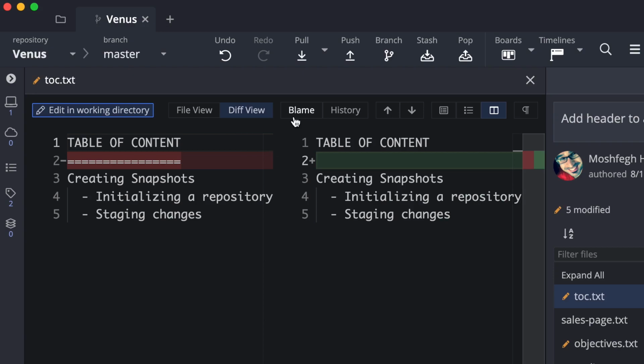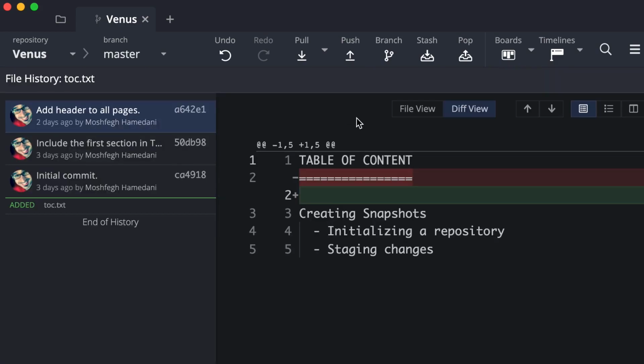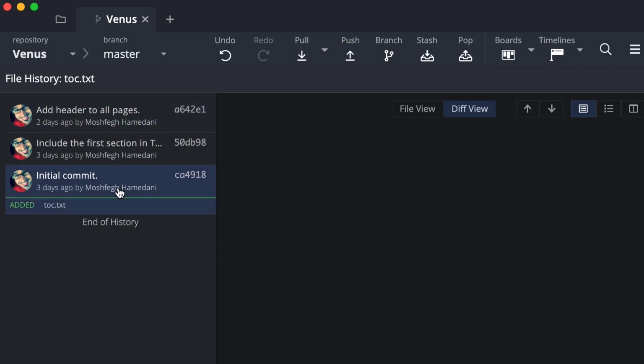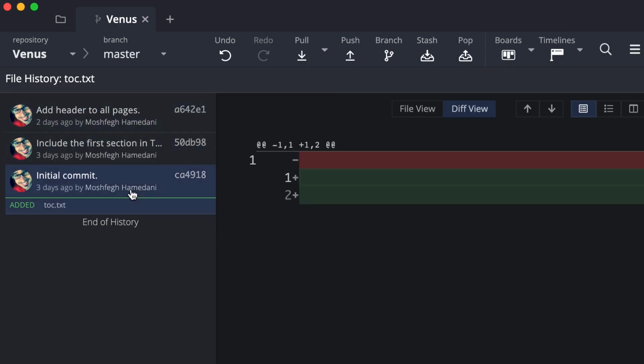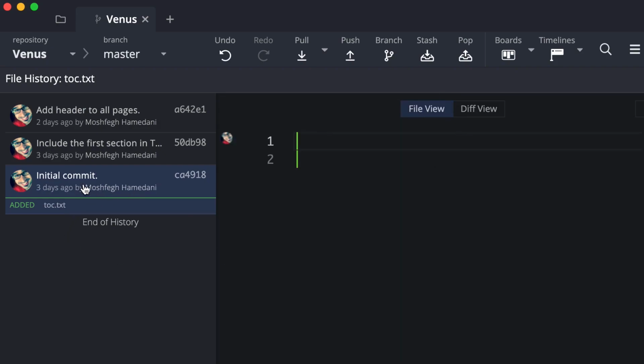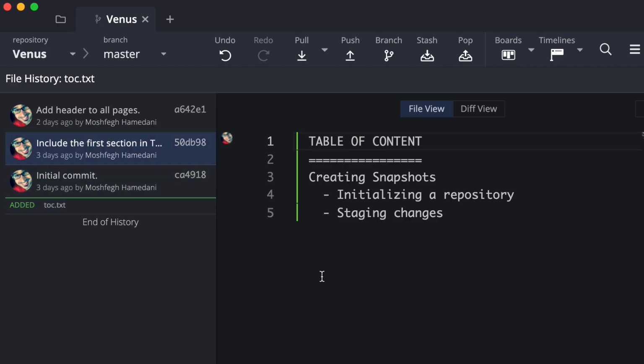We also have 2 tabs here, blame and history, which kind of bring us to the same view. Let me show you. So we can go to history. Here on the left, you can see all the commits that have touched this file. Here's the first commit and here's the last commit. So as we look at this commit, we can see how this file has evolved. So let's change the diff view to file view. In the first commit, our file was empty. In the second commit, we added these lines. And in the last commit, we removed the border under the header.